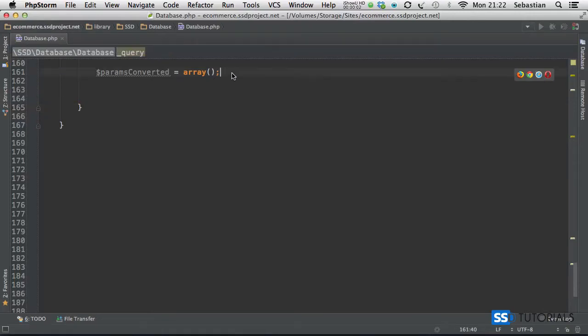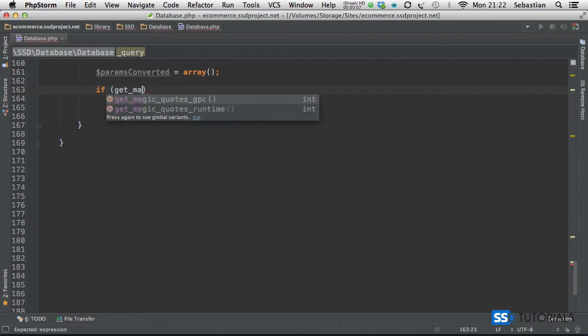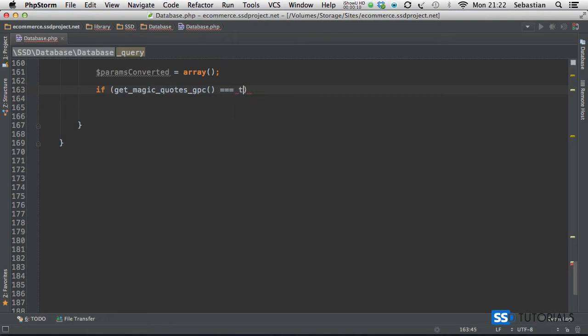Back in our query method, after the params converted, we're going to start with if get_magic_quotes_gpc() === true. What get_magic_quotes_gpc tells us is whether magic quotes is enabled in our PHP installation. Magic quotes is deprecated as of PHP 5.3 and completely removed as of version 5.4. But we obviously need to do this checking because there are still many servers using 5.3 and even 5.2 versions of PHP.